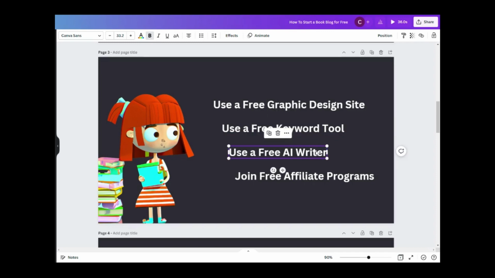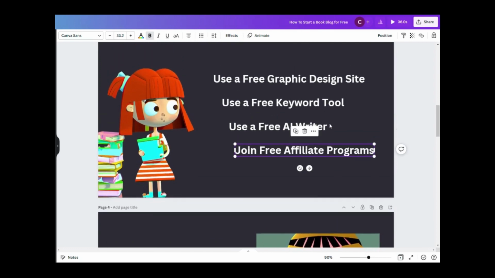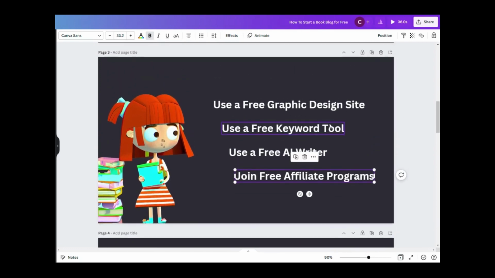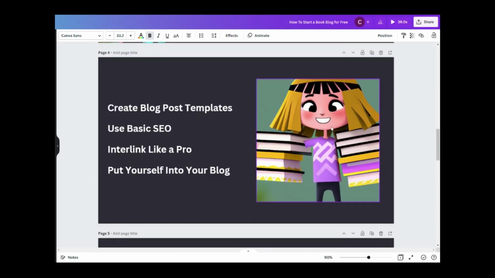Also, use a free AI writer. H Super Tools has a great AI writer that helps you flesh out some tough paragraphs. And then join a free affiliate program like Amazon Associates. I think it's a no-brainer. It's free, it's easy, and you can monetize even your free posts. Just make sure you're following all the rules, and make sure you put an affiliate disclaimer at the top of your blog post.